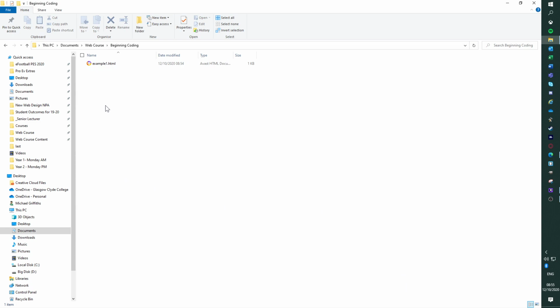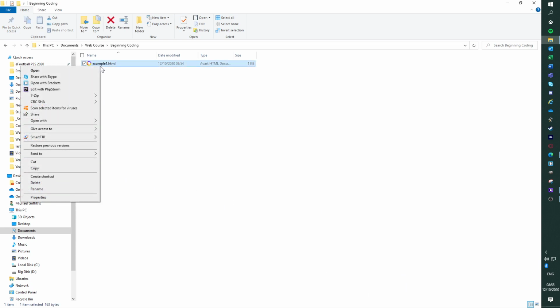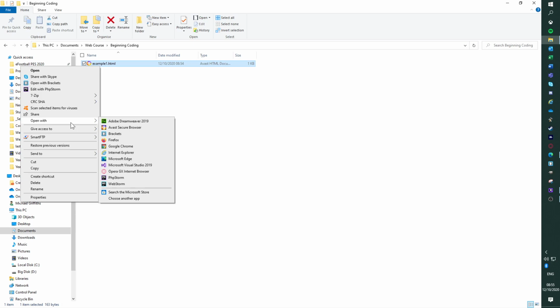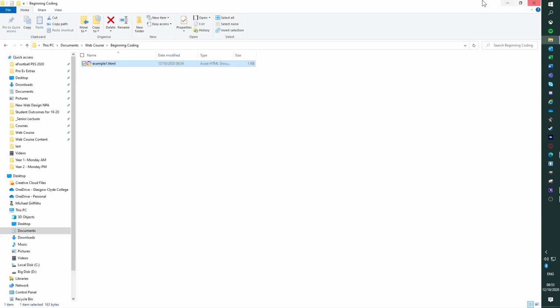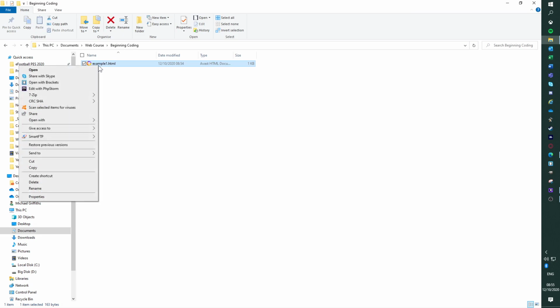So I'm going to right click on this, and you'll see that there are options when you right click on it. I can open it with different programs. So if I open it up with Chrome, you'll see that's exactly what we thought we were going to get. Close that again.